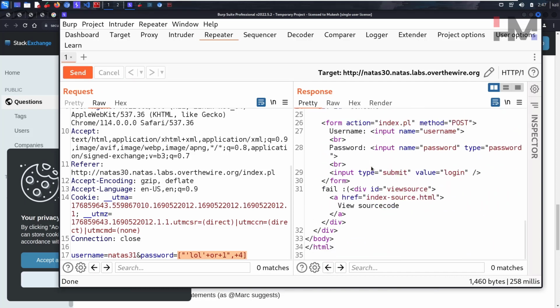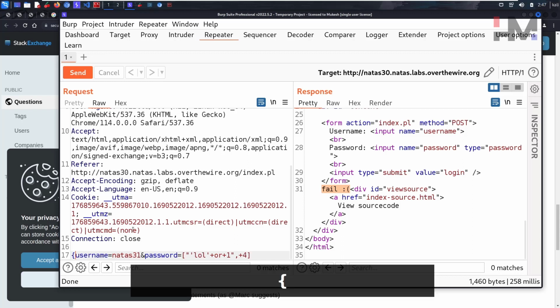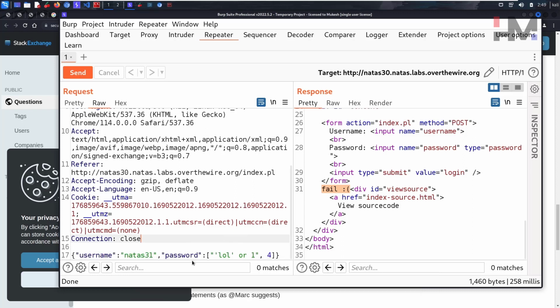Did we get anything? Okay, we just got fail again. So this seems to be not working. So we can do one more thing, which is giving it as JSON. Okay, let's try this. Now this has become a JSON parameter. Looks like everything is done. Let's send this and see what happens.